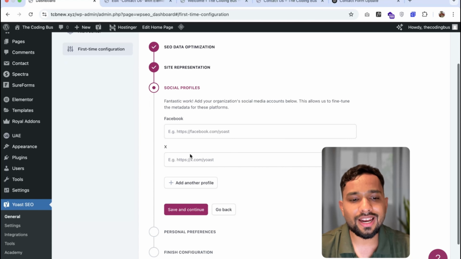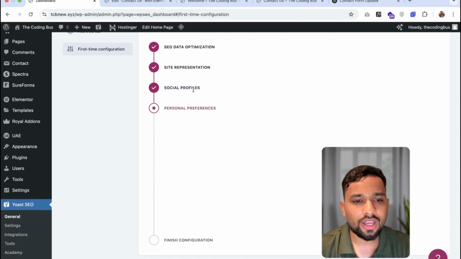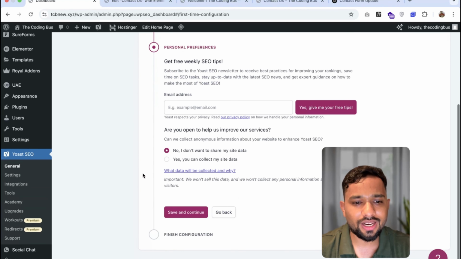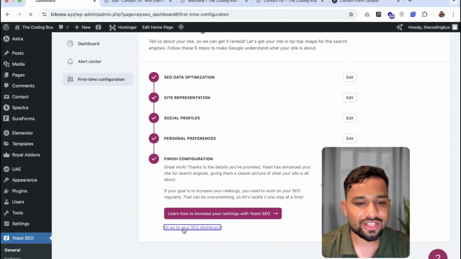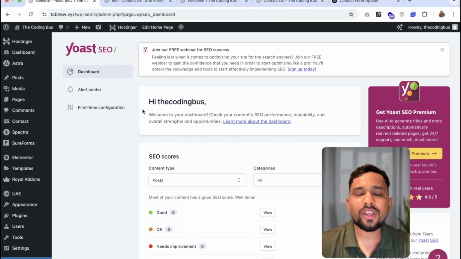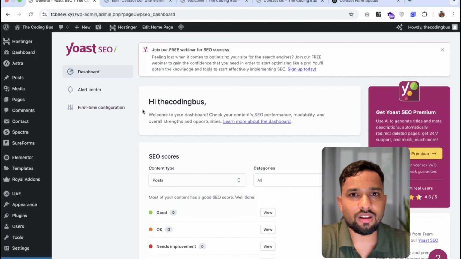You can add your email ID here, save and continue. And for the personal preferences, you can add the email ID or you can just leave it. Okay, so save and continue, and this is finished. So go to your SEO dashboard. Cool. So we configured the Yoast plugin here for the whole website.